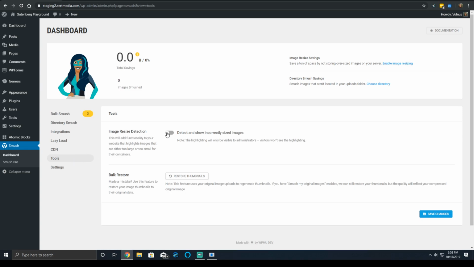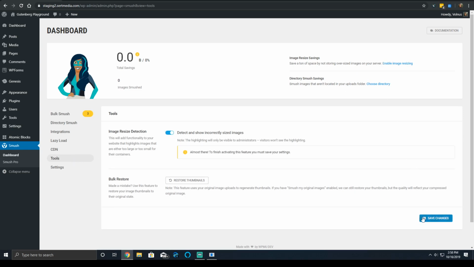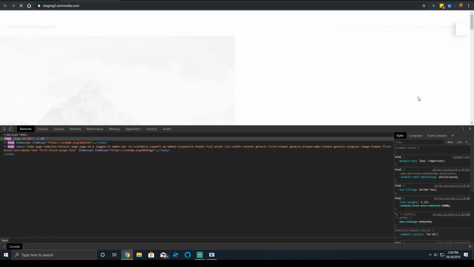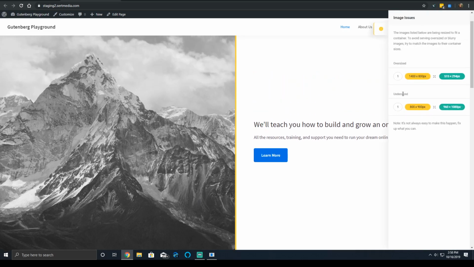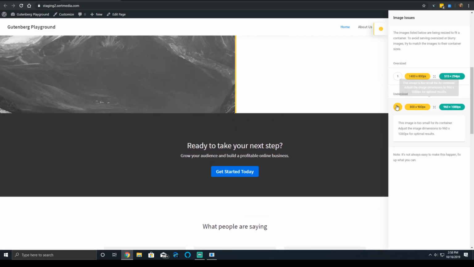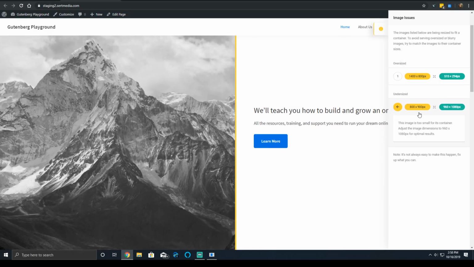Then there's the image resize detection. This is a cool feature. So you'll click Detect and Show Incorrectly Sized Images. And what it'll do is go to your website and highlight them as yellow if they're oversized. And then you click this little button and it says, hey, this image is oversized. It could be 515 by 294 instead of 1400 by 800. Sorry, I was reading the wrong image. This image is undersized. It's 800 by 900 when it should be 960 by 1080. Undersized images do happen, but in this case, the image looks fine.